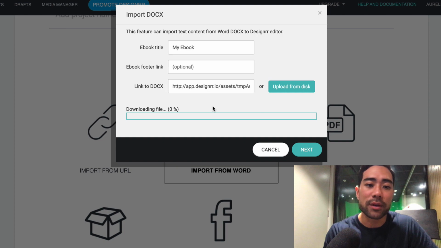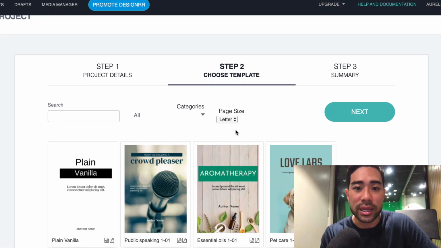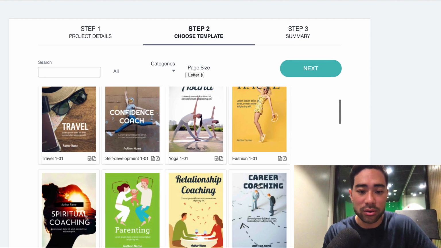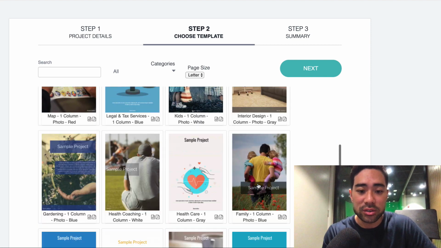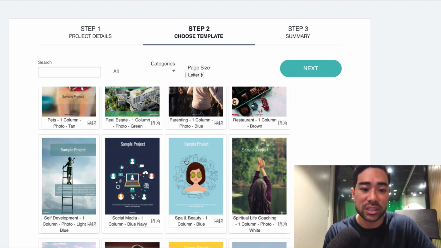Okay, so I've selected my file and it's uploading at the moment. And now I can choose a template. So step 2, choose a template. Now, as you can see right off the bat, these are quite professional looking. They look great, in my opinion, design-wise. Scrolling down, you'll see many more, depending on what niche you're in.